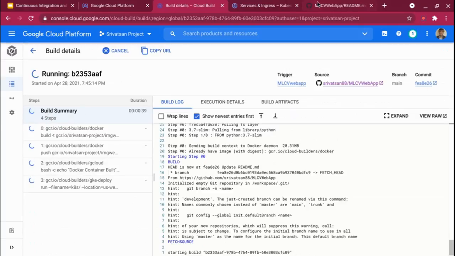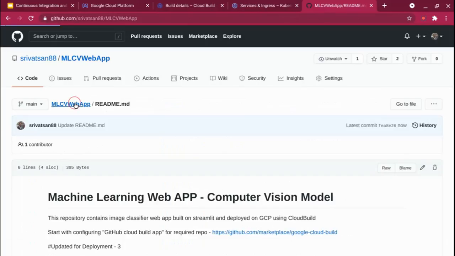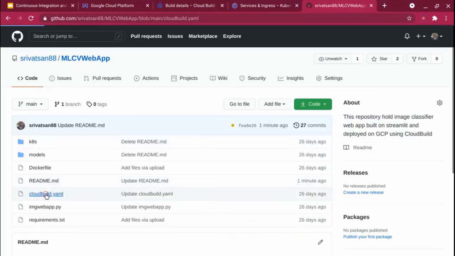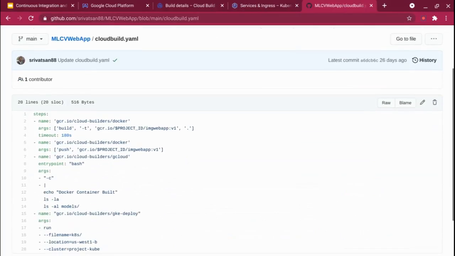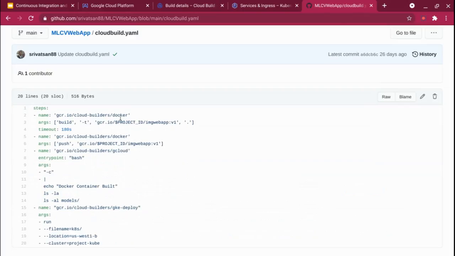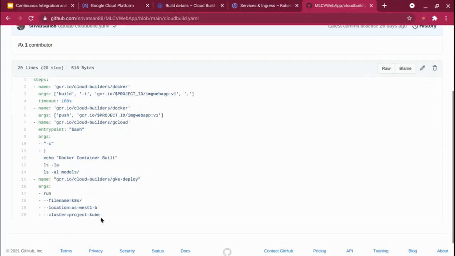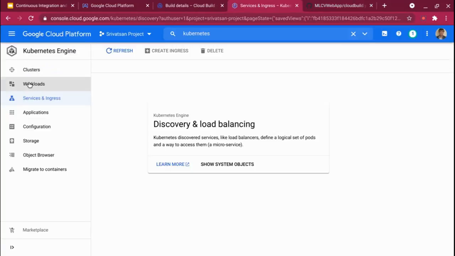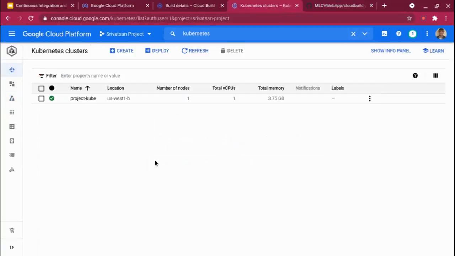If you see this particular cloudbuild.yaml file, I have 4 stages. The first stage is building a Docker image. The second is pushing the Docker image to the Google Cloud Container Registry. The third is some dummy shell script that I have just given over here. The fourth stage is going to deploy it on a Kubernetes cluster. And the Kubernetes cluster is already up and running. You can see the Kubernetes cluster name is project_kube. So that's what it is going to do.